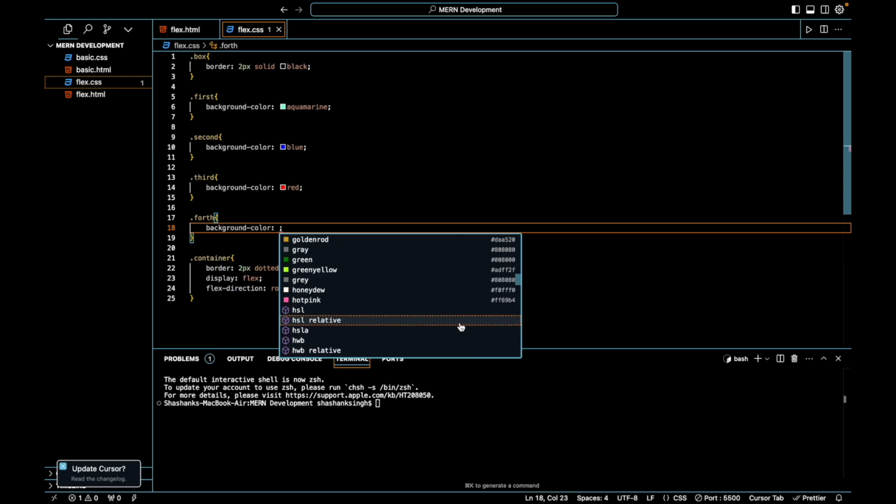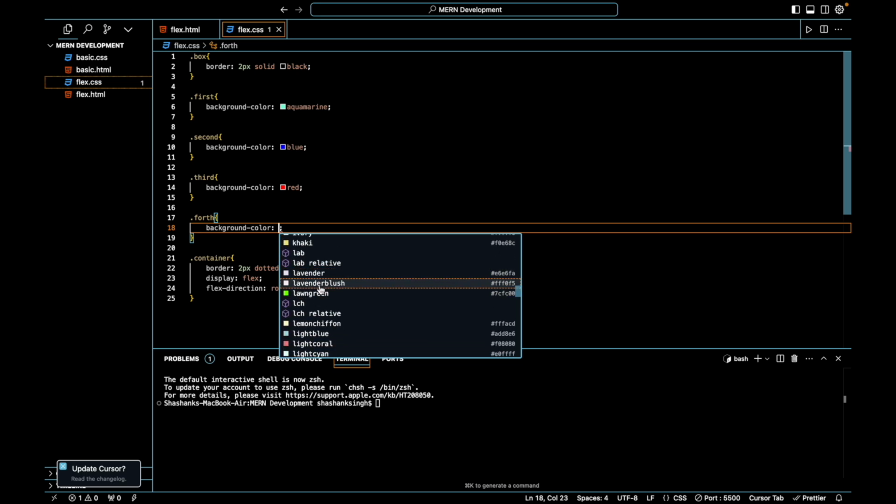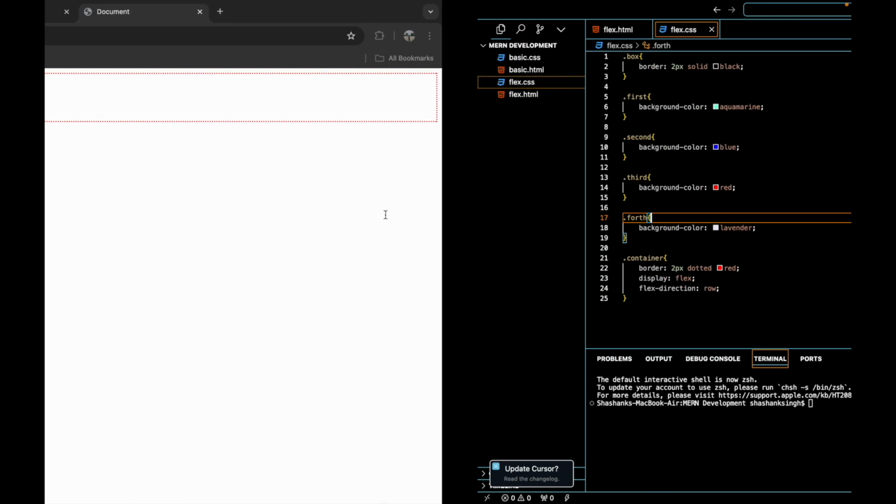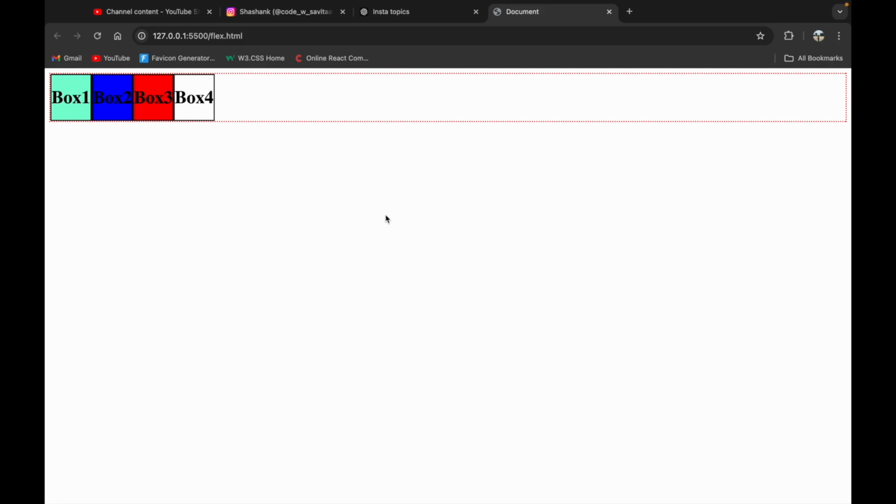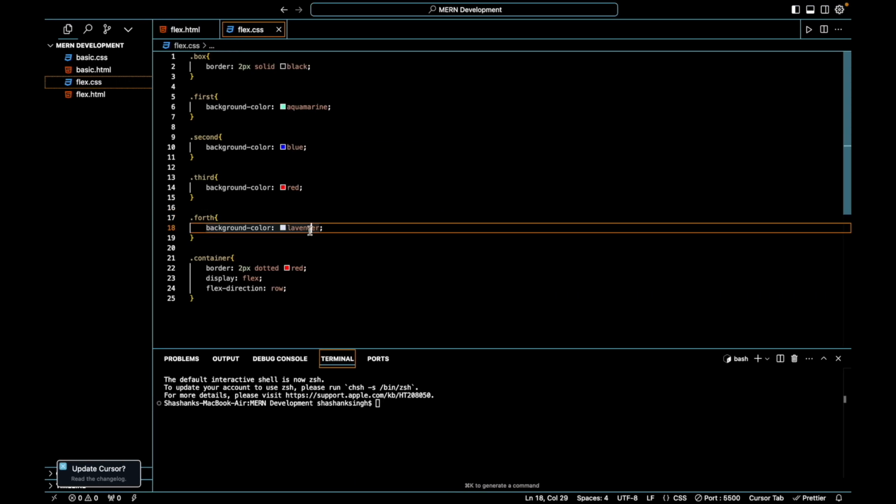Background color on gray, black, lavender. Lavender is very trending in t-shirts. Oh my god, why is it not reflecting?